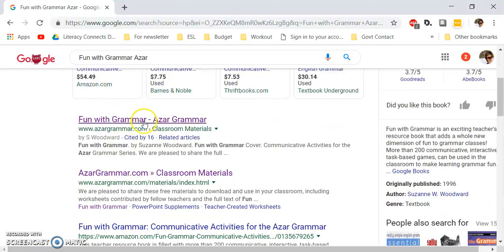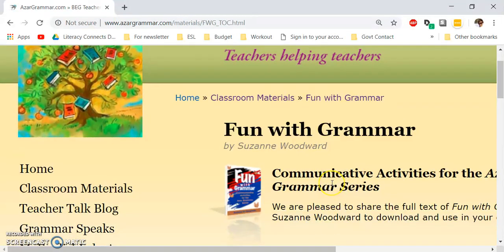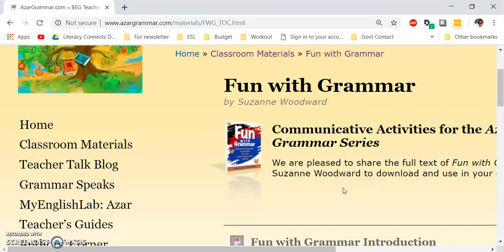and here it is. So this resource is a compilation of hundreds of communicative activities that push students to use grammar in real communication. And the beautiful thing about it is that all of the resources, all of the worksheets and things that you need are all right here.